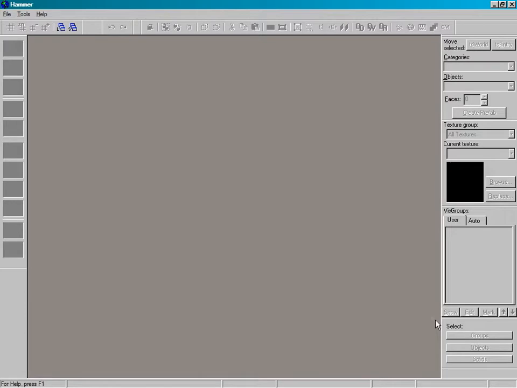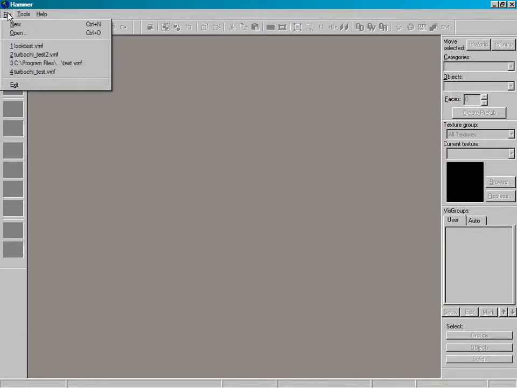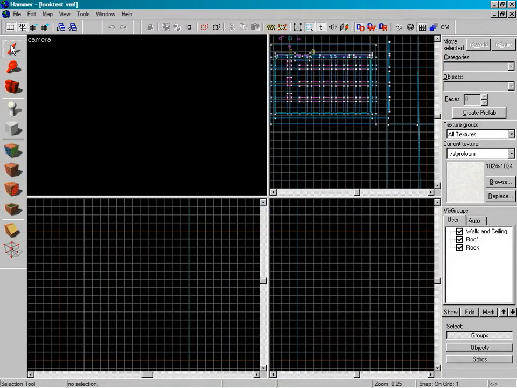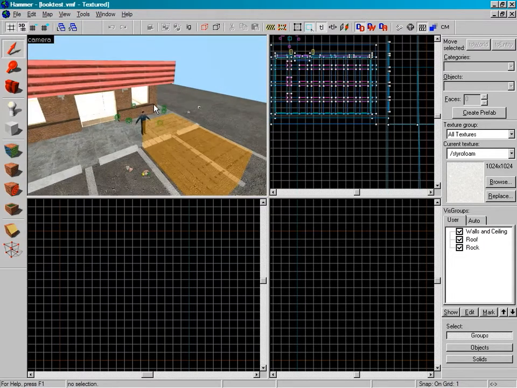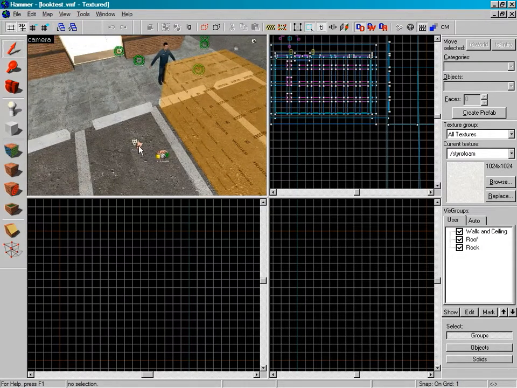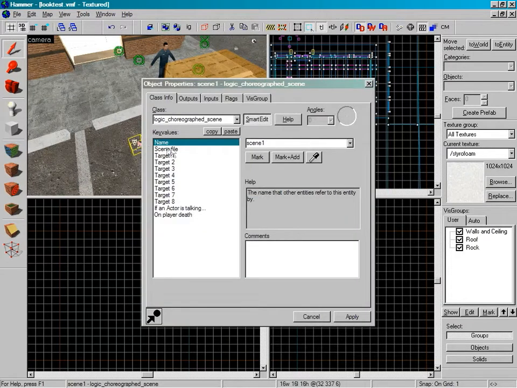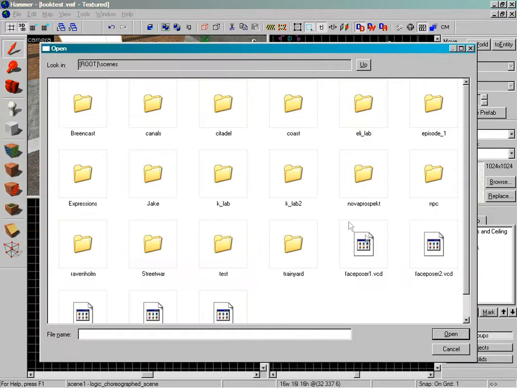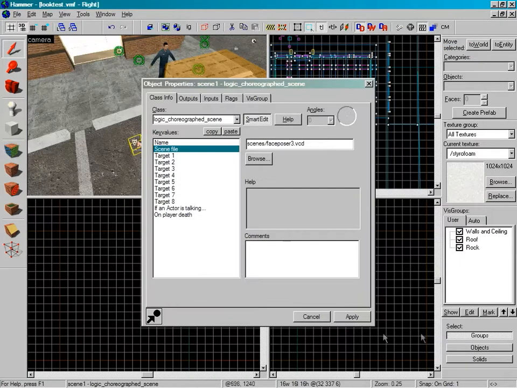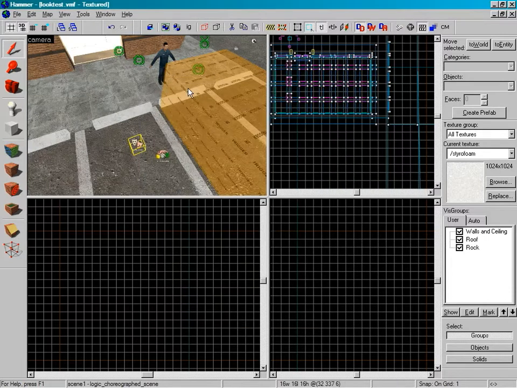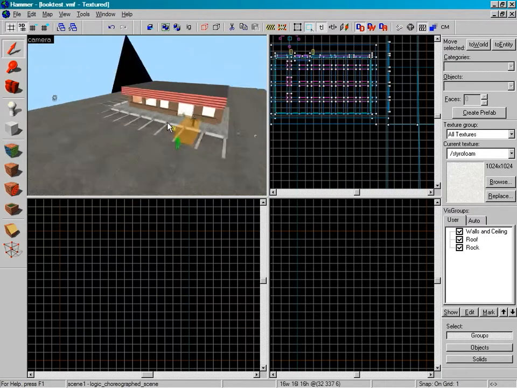Okay, back in Hammer. Fortunately, we don't have too much to do here. Just go to File, and I'm quick loading our look test map here. Let's back up a little bit. The first thing I want to do is point to our scene file. So double click on our Logic Choreograph scene, then go to Scene File, Browse. There's Face Poser 3. Hit Open, Apply, Close, and let's back up some more.